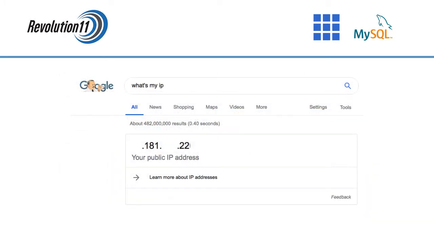Before we can work with our database on our local computer, we need to record our computer's IP address in a table on our service provider's site so that we can access the MySQL database. First, let's get our IP address. Simply go to Google and type in, "What's my IP?"